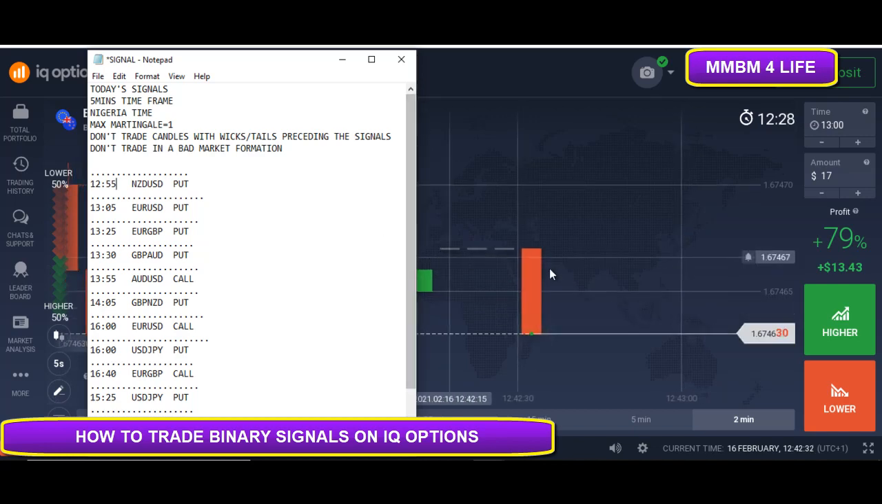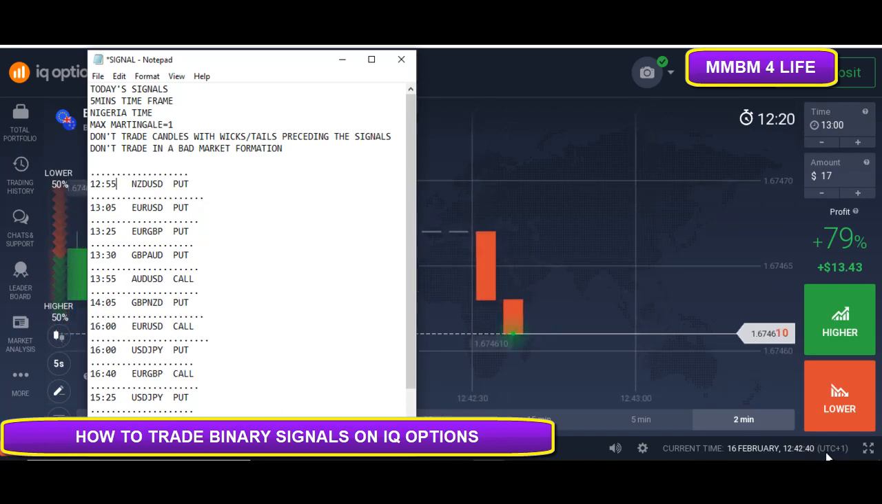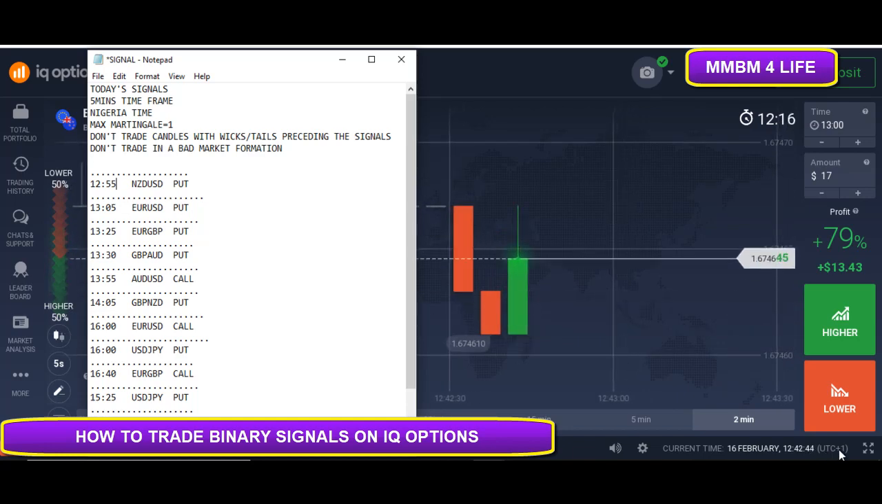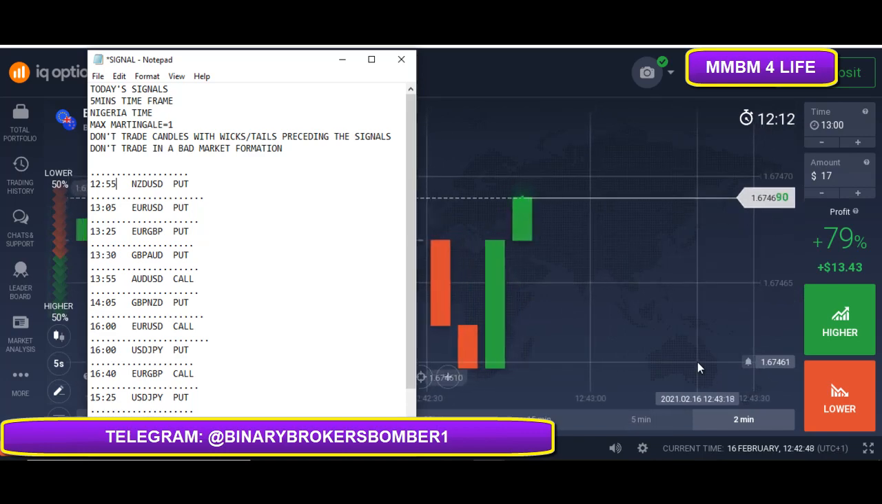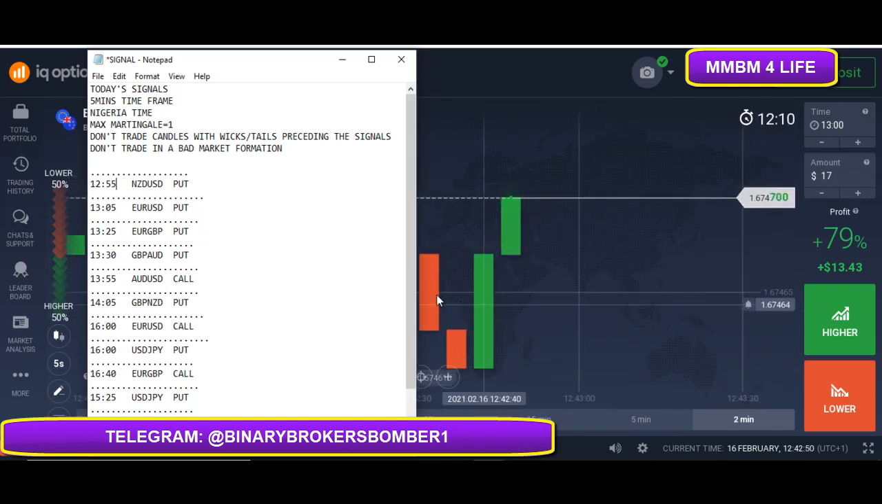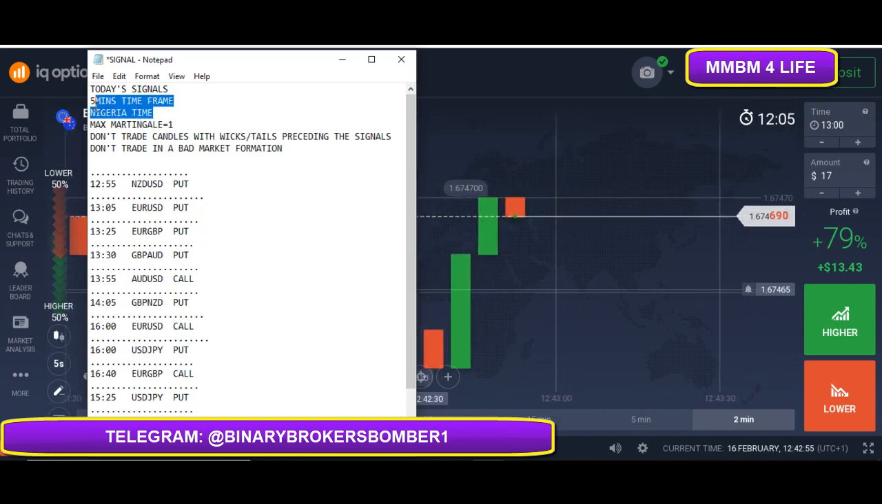12:55. Now, look at the time here. This is UTC plus 1. UTC means GMT, the same thing as GMT. That is, this UTC plus 1 simply means Nigerian time. So the signals I send to the group are all in Nigerian time. That is why this is marked here as Nigerian time.